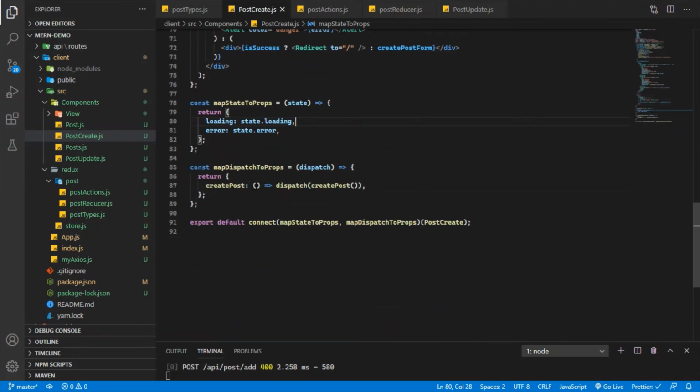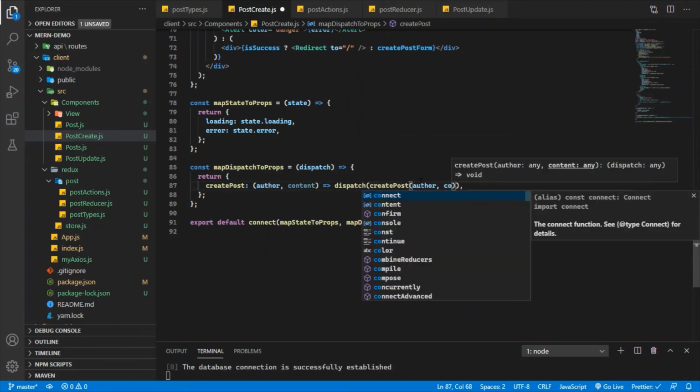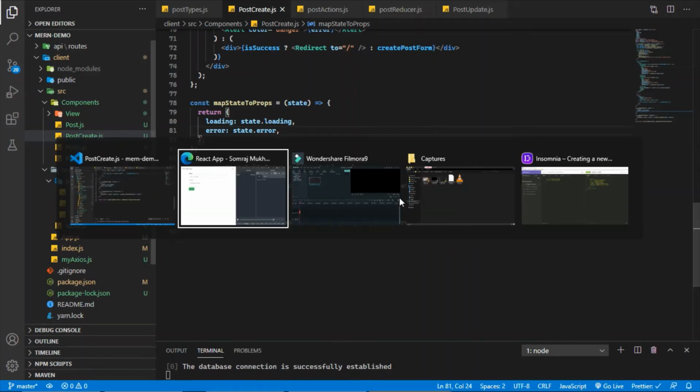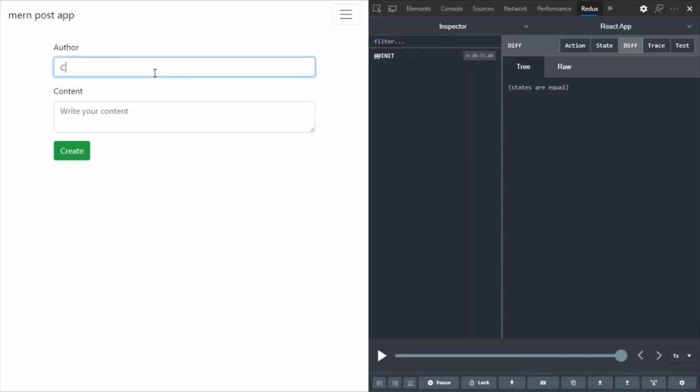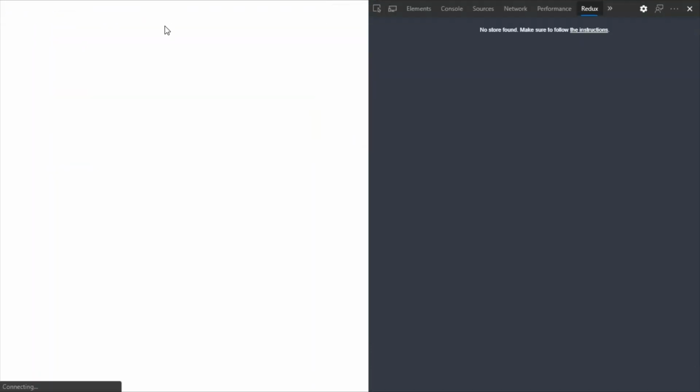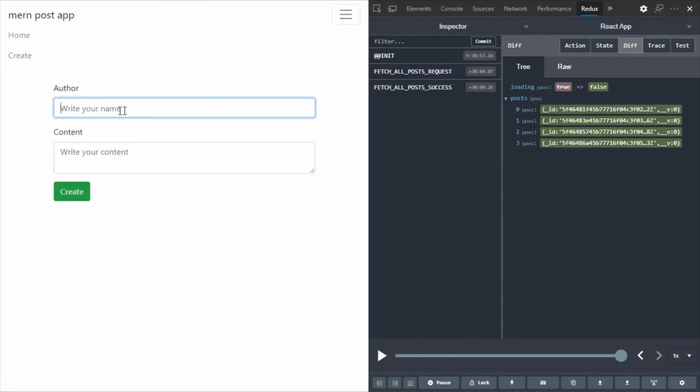I'm not sending the author and the content from here, so I have to mention author and then content, and then here also. So I hope now it works. And let's reload our server to the first page, home page, and then after that create, and then coding below. I am trying to create a post here.